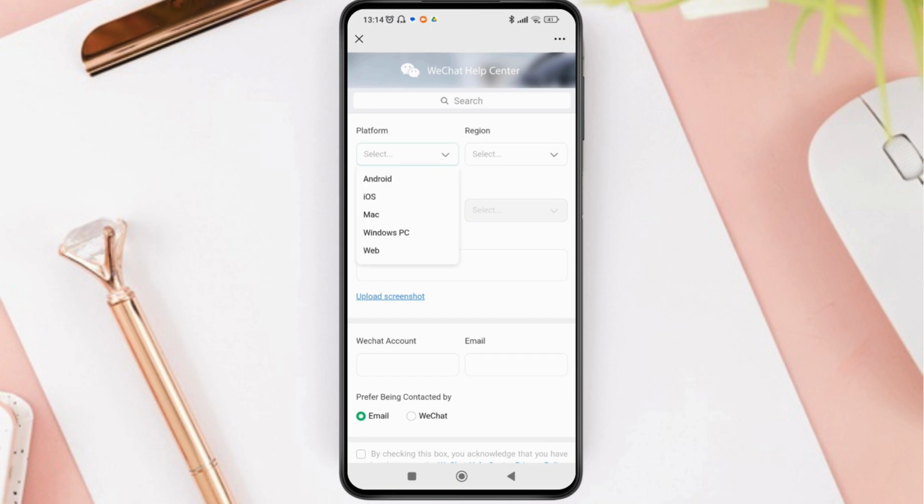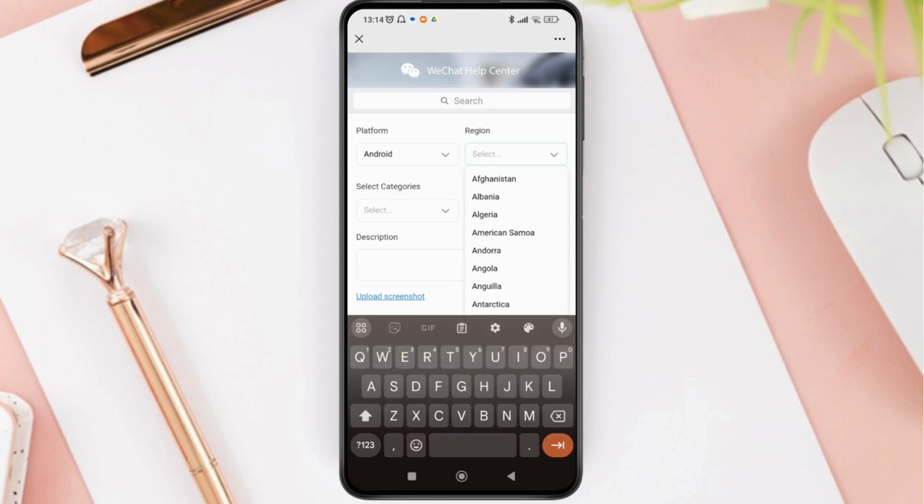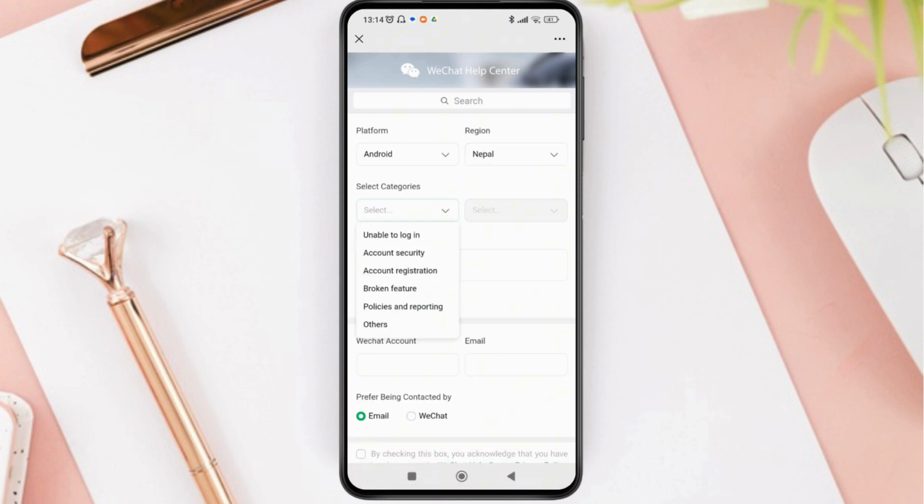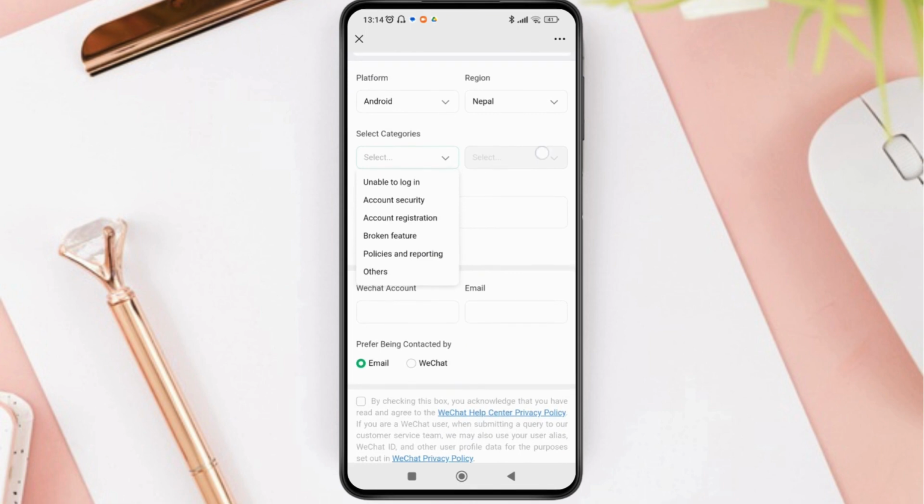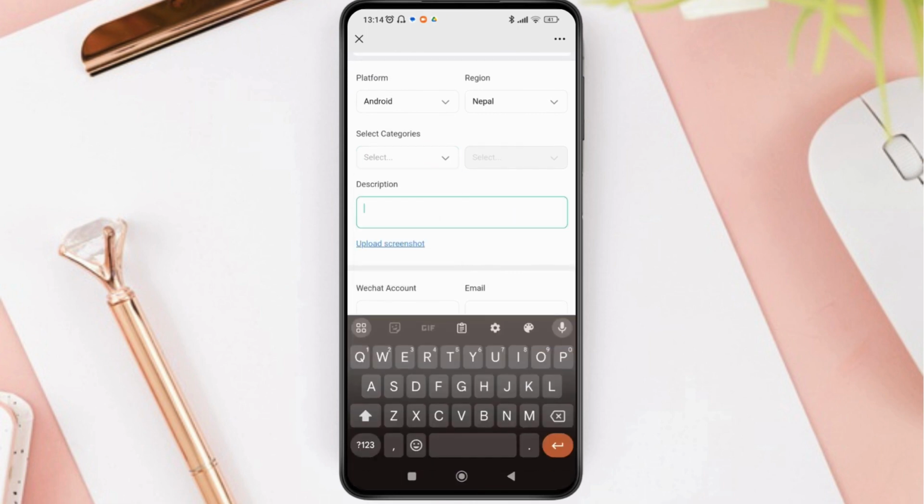Here you need to choose your platform, such as which device you have, or the region, which is your country. So you can choose your country over here. I'm just selecting my country by scrolling down. Then select the category of what kind of issue I have. And then you can also describe your issue in the description box.